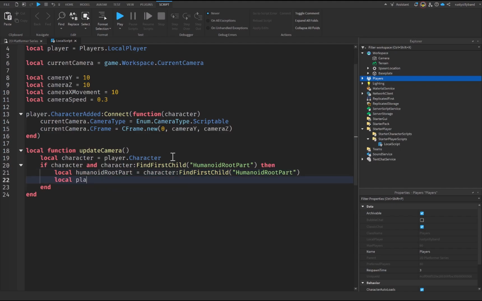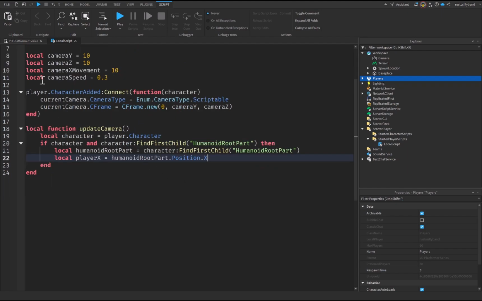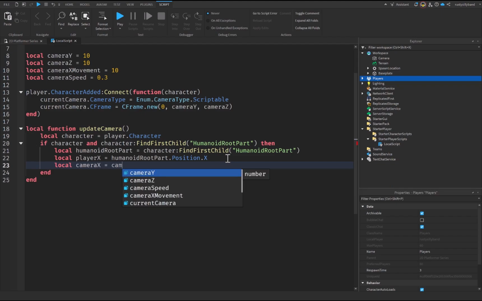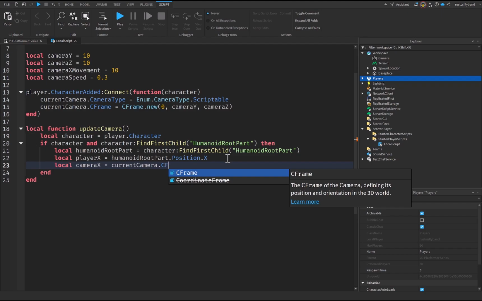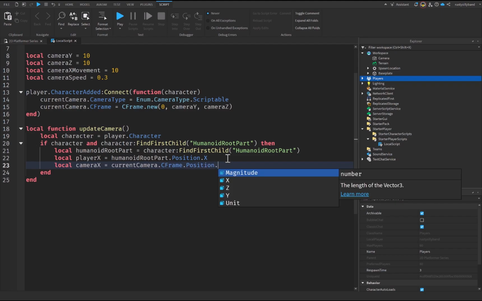And then local playerX is going to be equal to the humanoidRootPart.Position.X, which is going to get the x-axis position of the player. This is important because later we're going to be using the camera X and the player X position to specify whether or not the camera is going to be able to chase the player or not. Speaking of the camera X, let's go ahead and say local cameraX is going to be equal to camera or CurrentCamera.CFrame.Position.X.